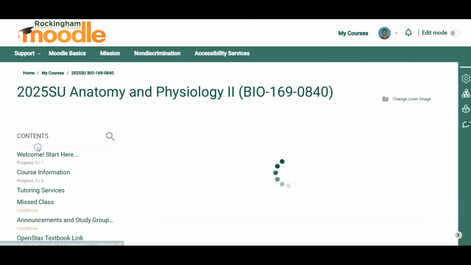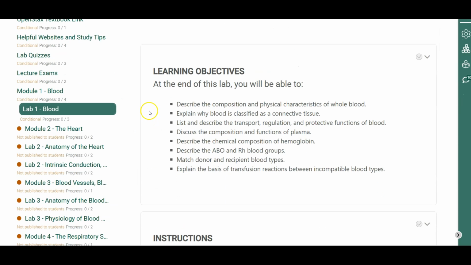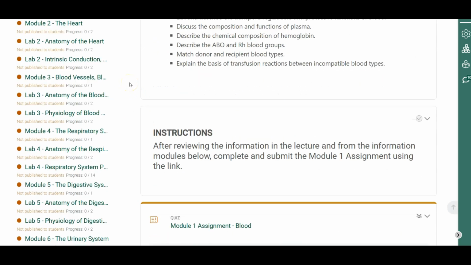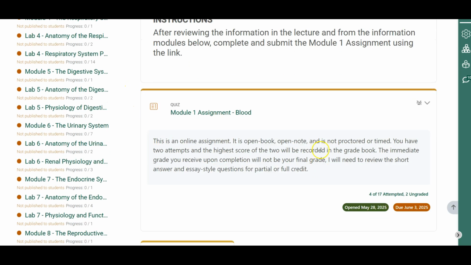The basic layout of the lab modules is that you also have learning objectives for each lab that describe what you would expect to find or learn within that lab module. You have the link to the module assignments. Again, in the corner here, it says quiz because it's built using the quiz plugin in Moodle.